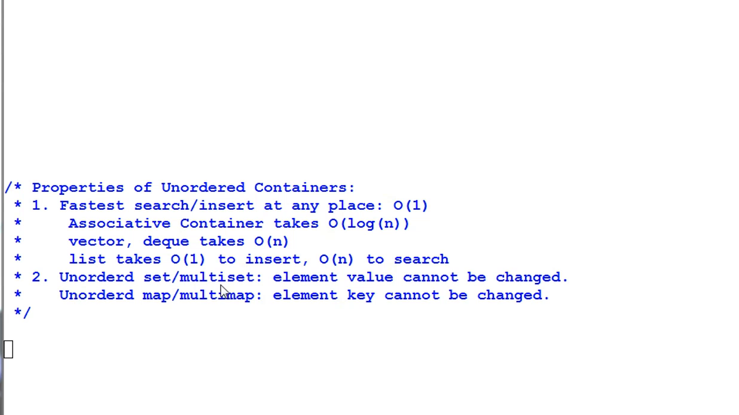For unordered set and multiset, the element value cannot be changed. For unordered map and multimap, the element key cannot be changed, because the change of this value will corrupt the data structure, the hash table.